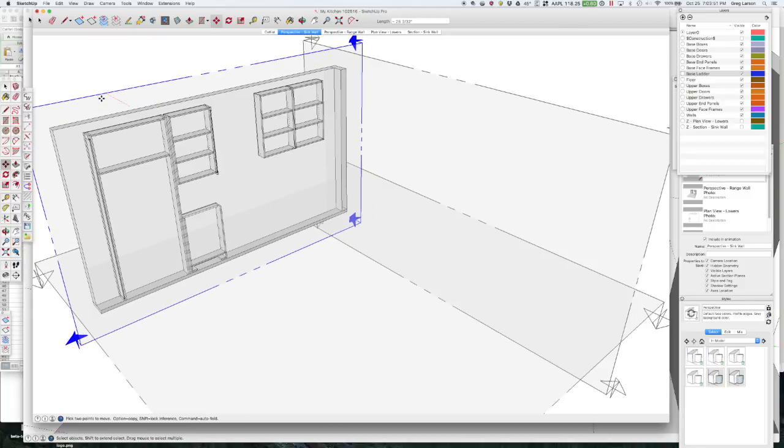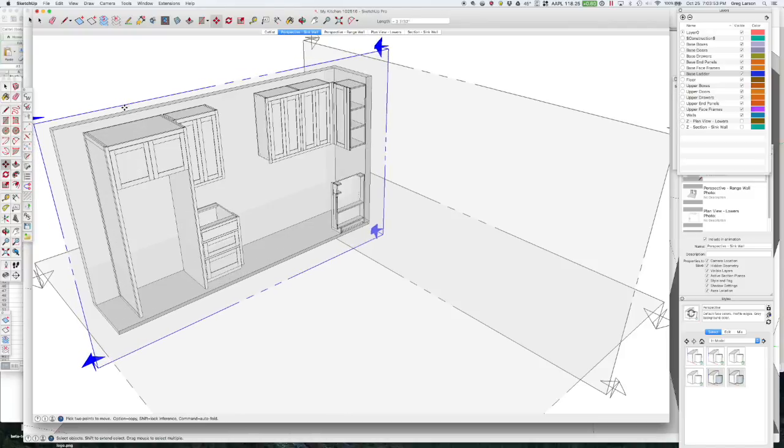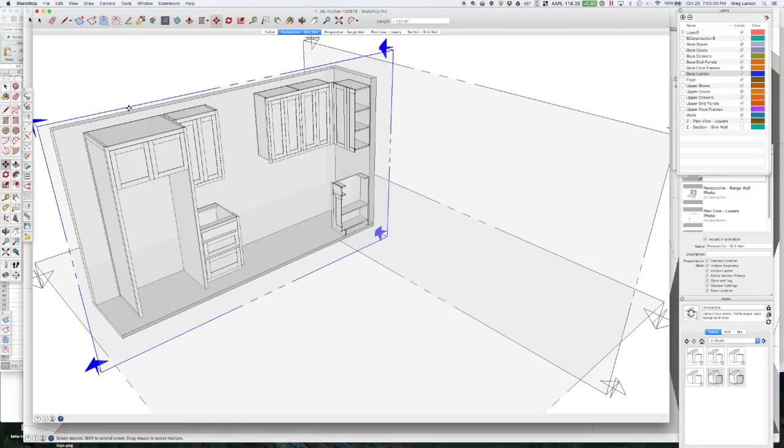So I could turn this into a section. If I pull it back here, what's interesting is I'm getting an elevation of this wall. And I also get a sectional freebie over here, which I kind of like, because it alleviates me from having to create an extra section. So I get it kind of for free here.